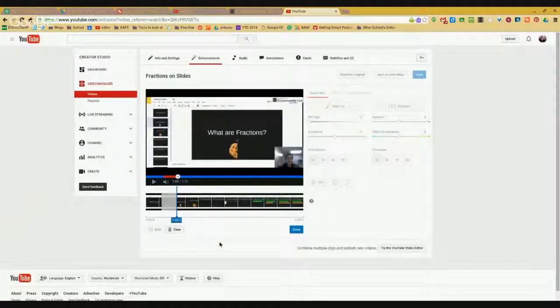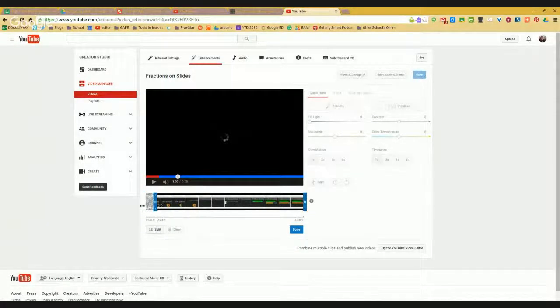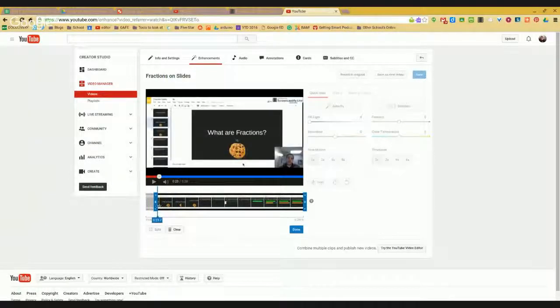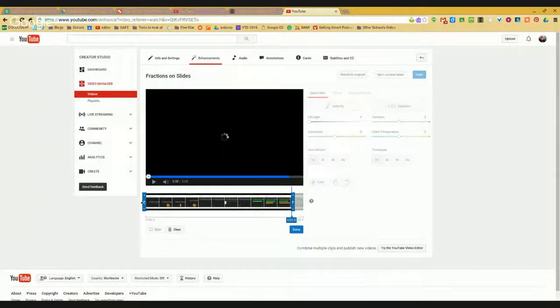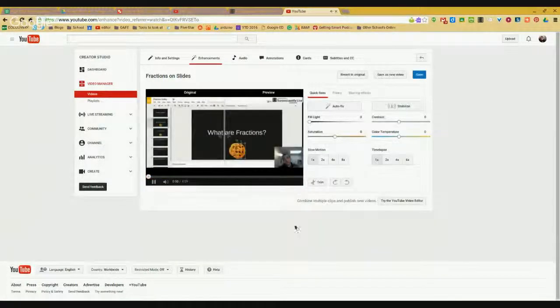Okay? All right, so that just depends on whether or not you want to cut off the beginning or the end, but what you can do is pull these bars in to do that, and then once you've split it, or once you have pulled in the ends however you want, you can hit done to confirm your changes. Okay, so once I do this and hit done, it gives me my new version.